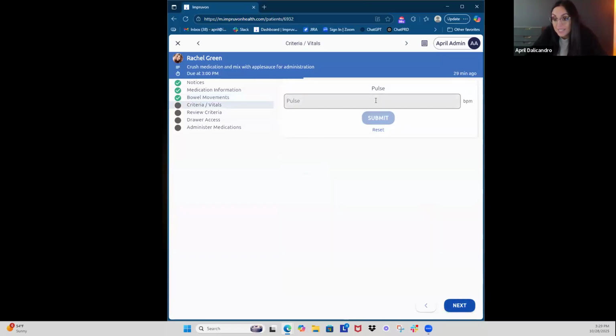I have a criteria set up on this medication. We can do this for things like medicines that require a blood sugar to be collected prior to administration. Maybe I have a heart rate or a pulse or blood pressure that has to be set up for a cardiovascular drug. If the result is not appropriate, we need to hold the medication.